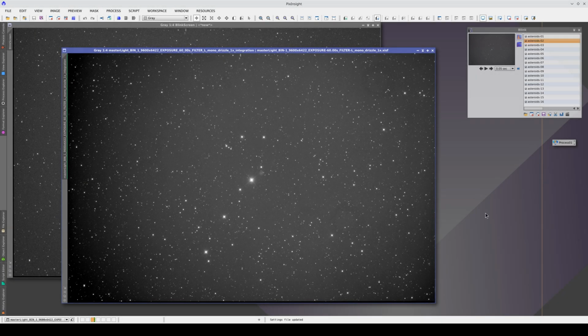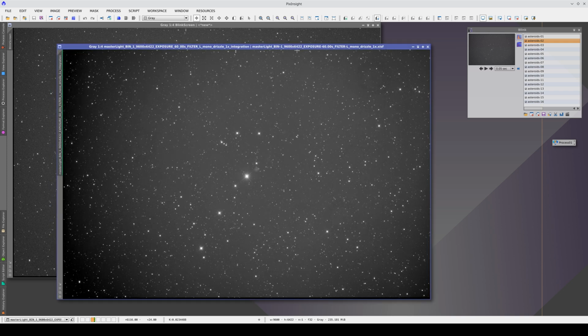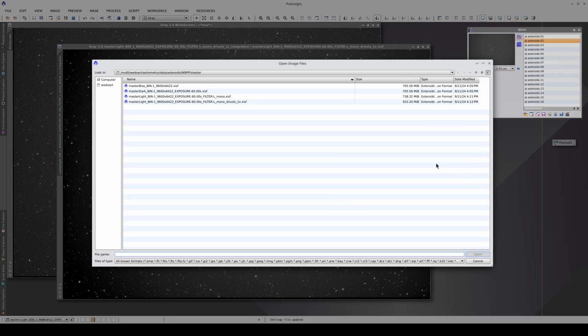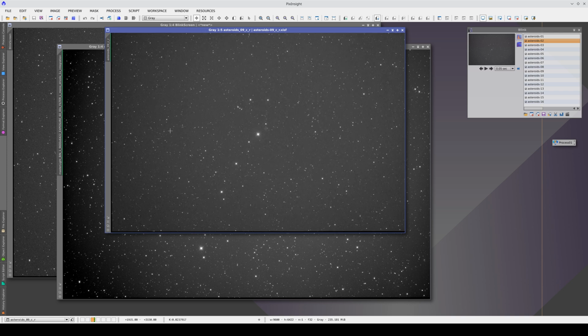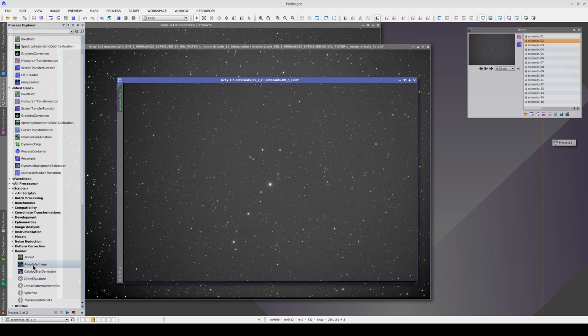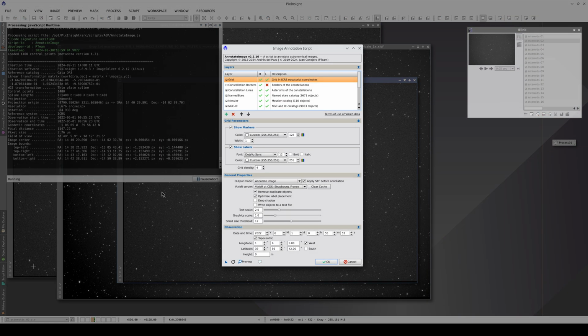Now that WBPP has finished, here we have the master. As we enabled the astrometric solution option in WBPP, the master already has the equatorial coordinates for every pixel in the image. All of the aligned subframes also have their own astrometric solutions. We're going to annotate these two images. So, we go to the Render section and open Annotate Image to annotate the asteroids.